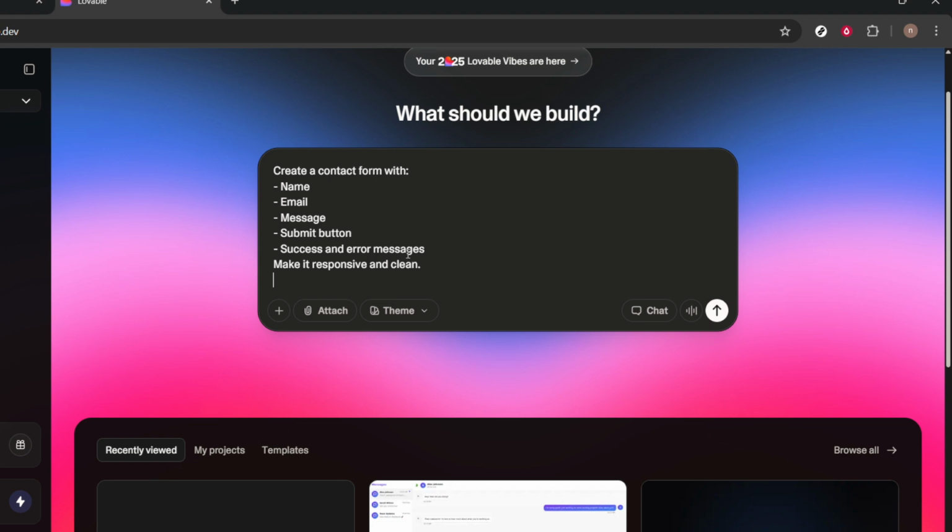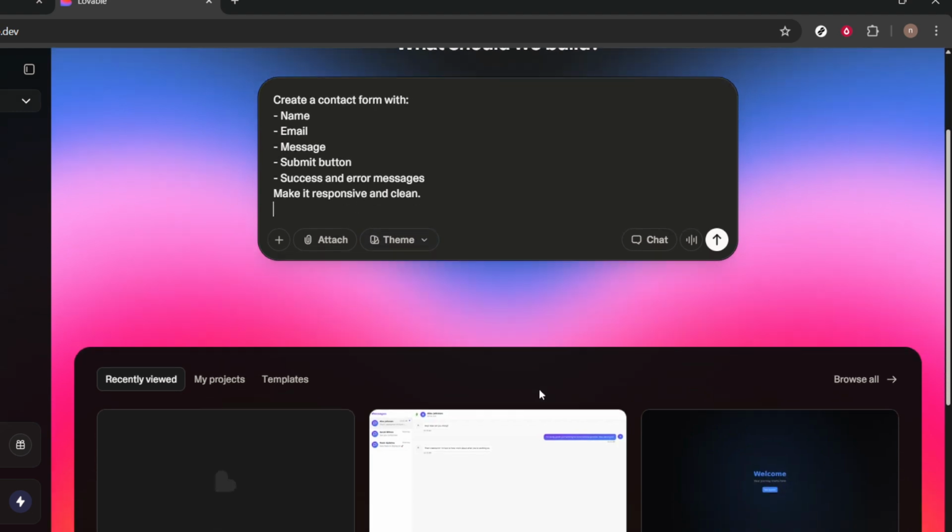Next, prompt Lovable to create the form. In the prompt or chat, clearly describe what you need so the generated UI and logic match your expectations. Ask for a contact form with fields for name, email, and message, a submit button, and built-in success and error messages. Specify that it should be responsive and look clean on mobile and desktop. Clear instructions like validate the email format and required fields help Lovable add useful checks automatically.